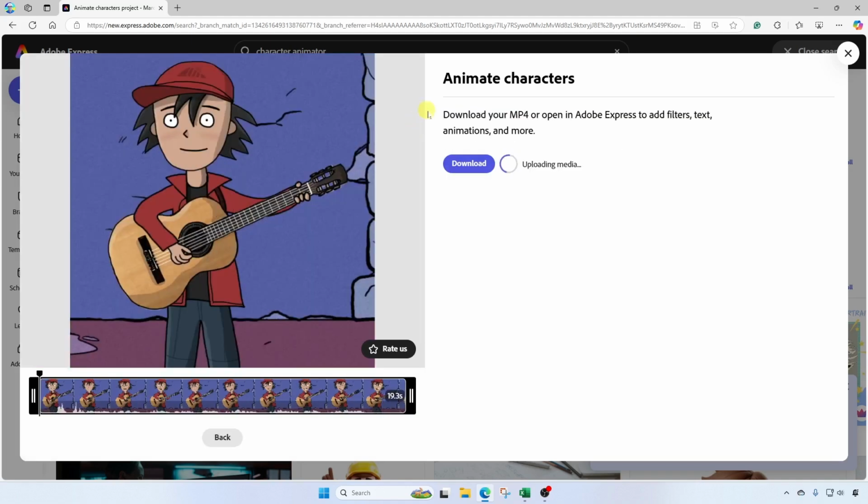All right, now notice here it says download your MP4 or open in Adobe Express to add filters, text, animations, and more. Over on the left, I can click play to preview it.